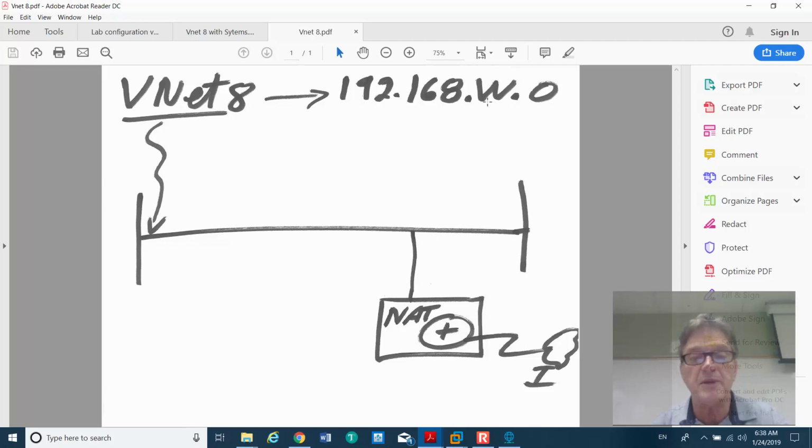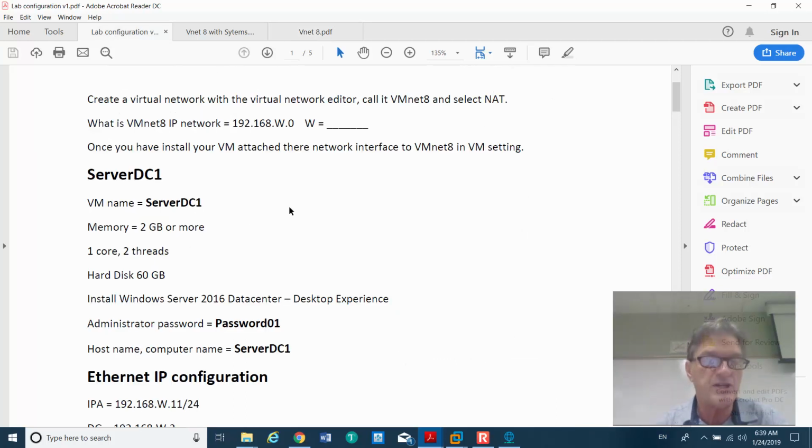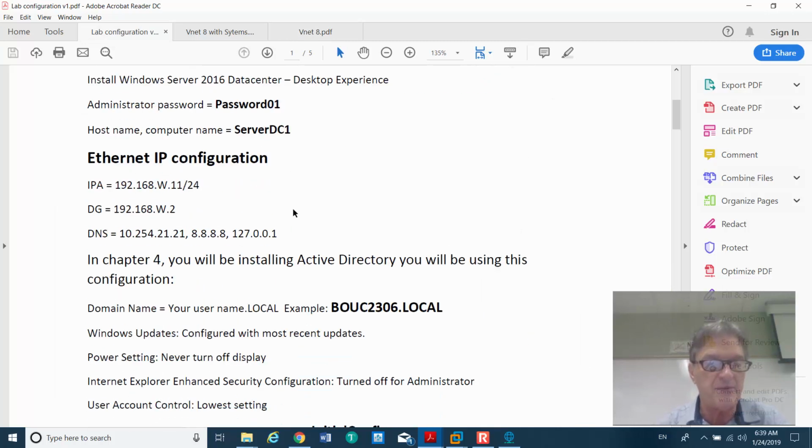In your case, it could be 78, not 78, 100, it could be 50, I don't know. So you'll have to take note of your network. So all my computers on this cable will have 192.168.W dot something. My configuration file tells you DC1.